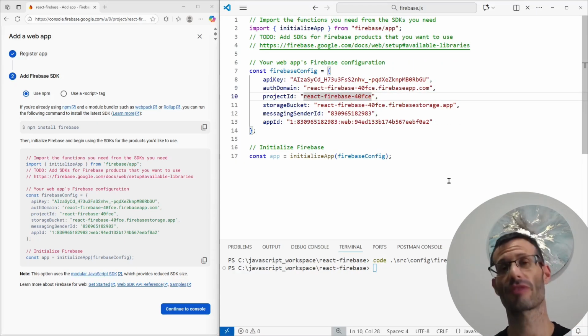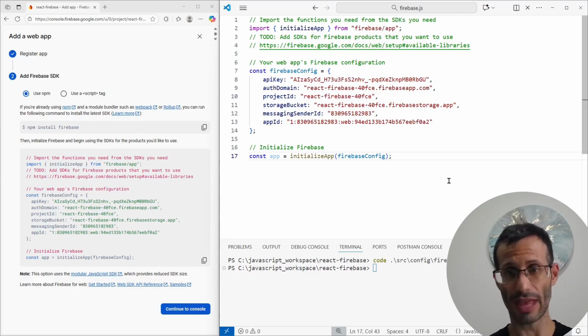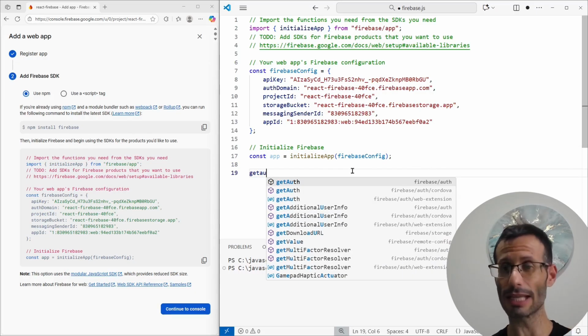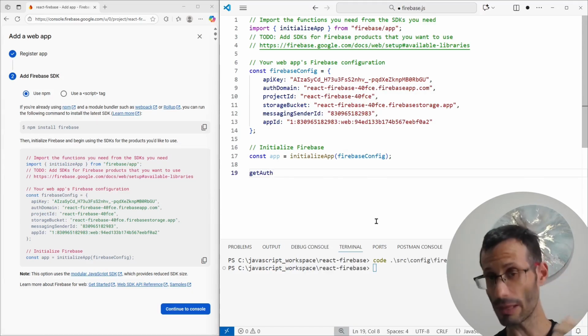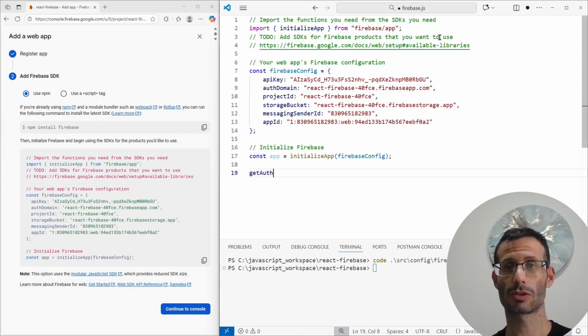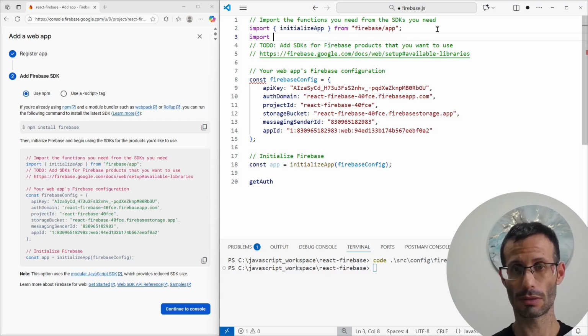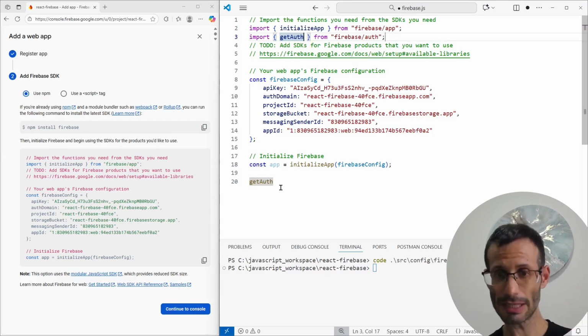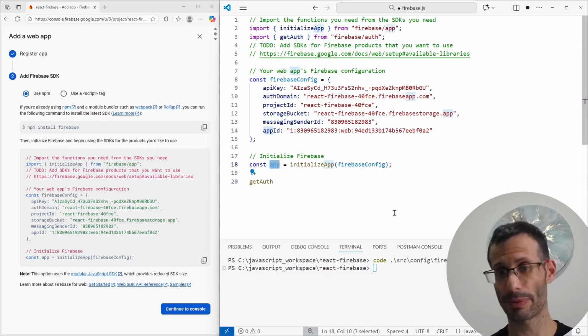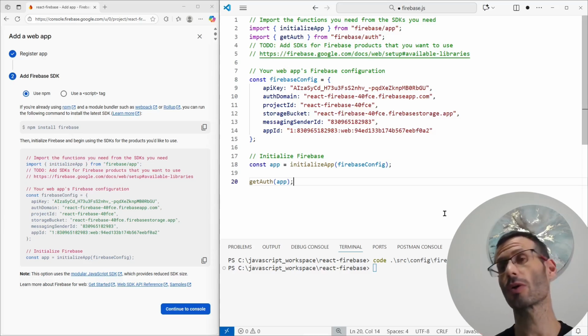To start working with Firebase authentication, we need to call getAuth. So let's try to do that, getAuth. And as you can see, it was found in firebase/auth. So let's choose that, and we need to import it from firebase/auth. So here, I'm going to import getAuth, and as a parameter to getAuth, we need to pass app. And I'm going to store it in a variable that I'm simply going to call auth.